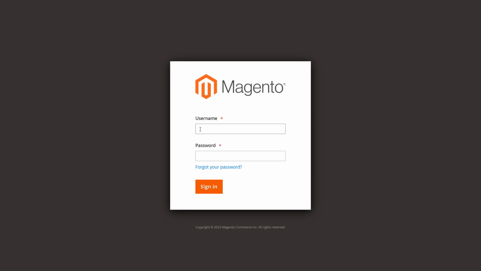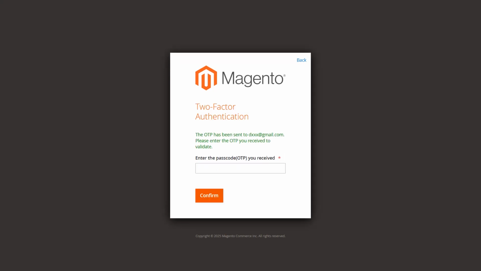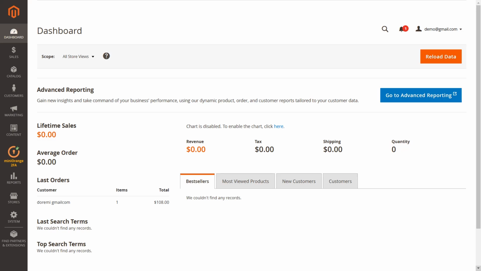Go to the Magento site and log in with your username and password. OTP will be sent to the registered email address. Enter the OTP and click on the Confirm button. The user has logged in successfully.